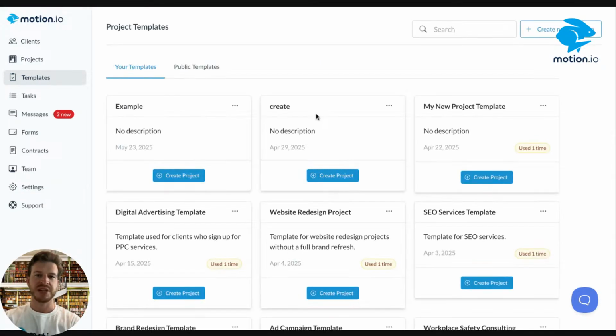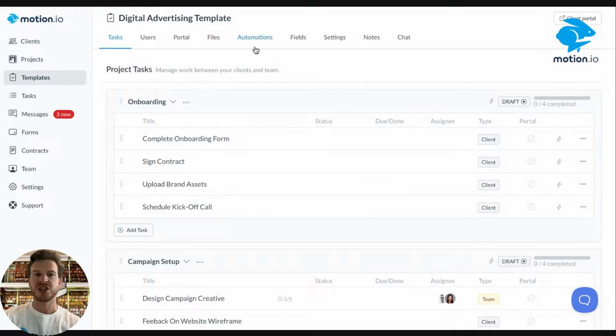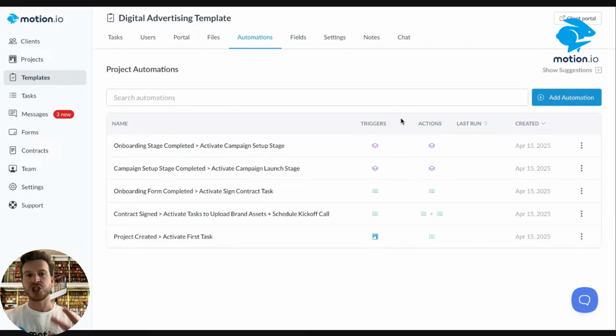I'm going to go into a template because templates are where I typically create automations and generally where I would suggest you do too, because as with everything in a template, things that you create will automatically pull into projects you create from the template.